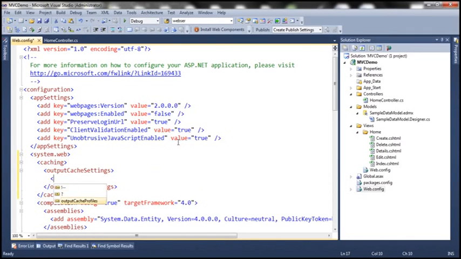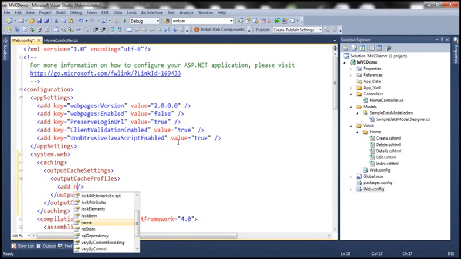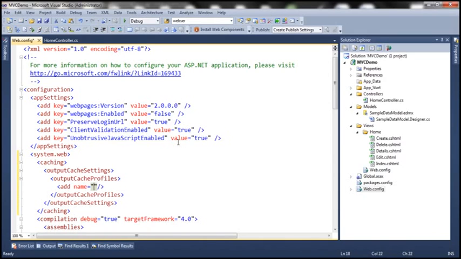So we want to use some output cache profiles. Let's add a cache profile. Give your profile a meaningful name. Here we want to cache the data for 1 minute, so I'm going to call this 1 minute cache, or you can give it any meaningful name you want. And let's specify the duration. The duration is going to be 60 seconds.